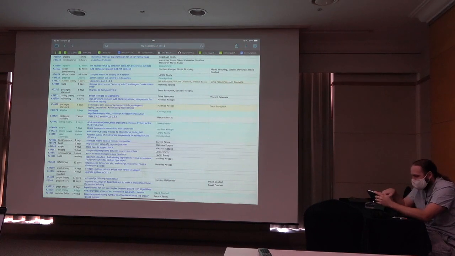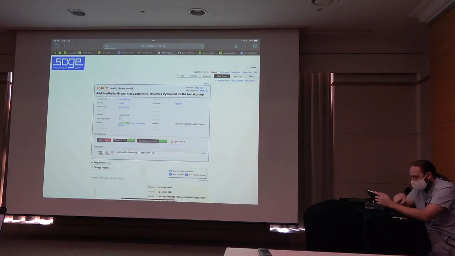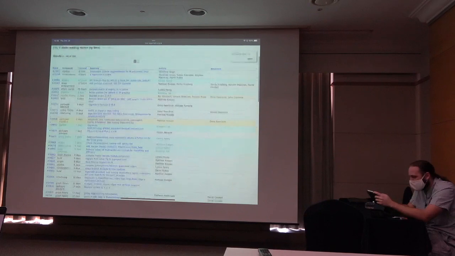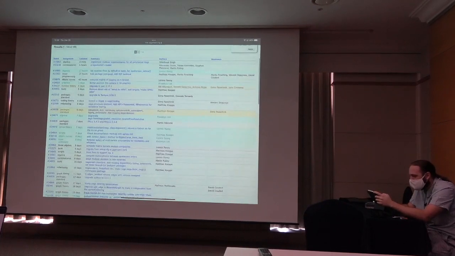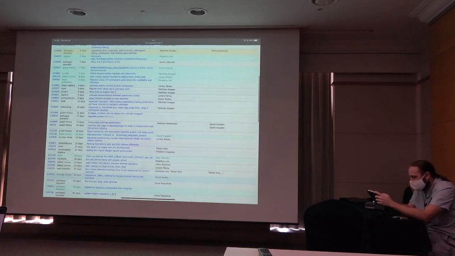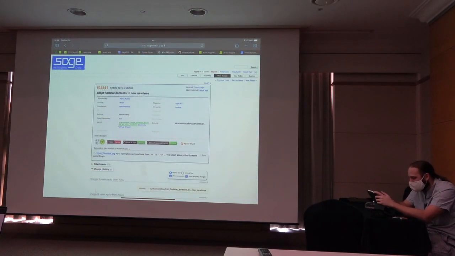So I can't actually do that. Let's see if this one has. Nope. What would be one that I can... Unfortunately, the patchbot doesn't always... Let's see if this... Yeah.